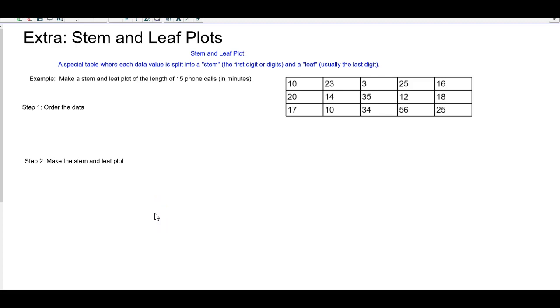This video is going to cover stem and leaf plots. I do expect you to know how to do this. It's not covered in our books, so this is something extra that I feel you need to know. A stem and leaf plot is a special table where the data value is split into a stem, which is usually the first digit or digits, and then a leaf, which is usually the last digit.